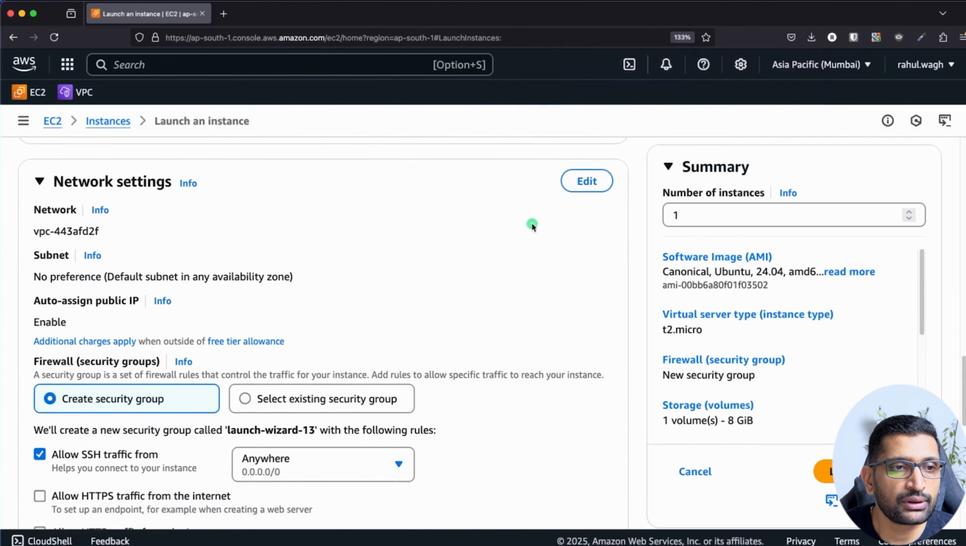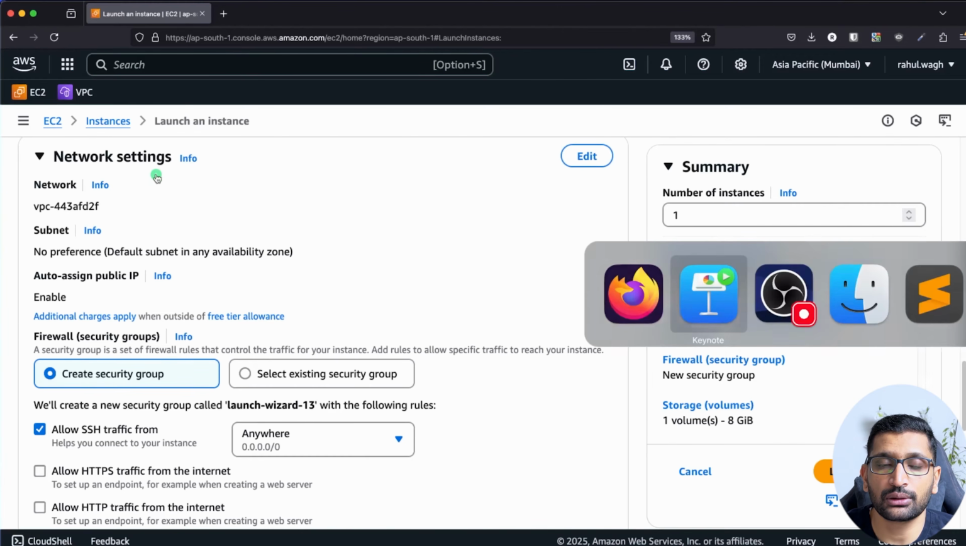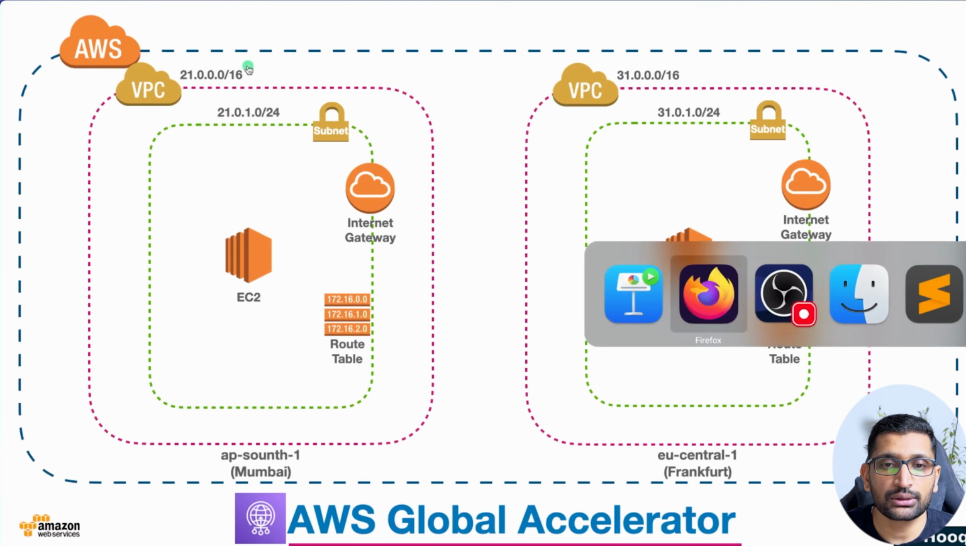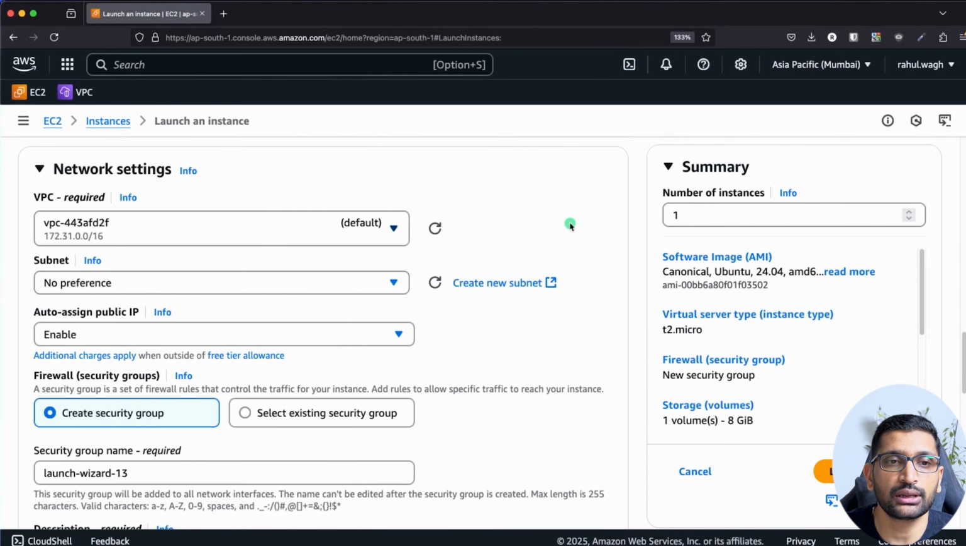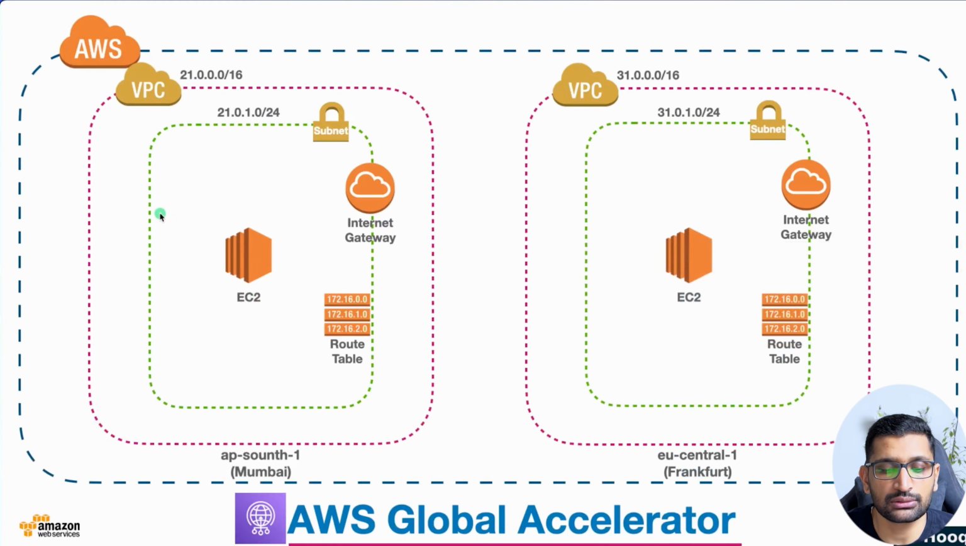Okay. After that, in the networking section, yes, it is important because if you take a look onto this diagram, then we are working into this VPC, this particular subnet. So we need to specify in the networking section where we are going to set up our virtual machine. So close this one, go back to your console, click on edit this network setting over here. From the VPC, select your Global Accelerator VPC, which is this VPC I'm talking about. This is the VPC which we have created.